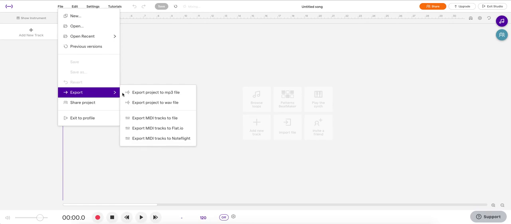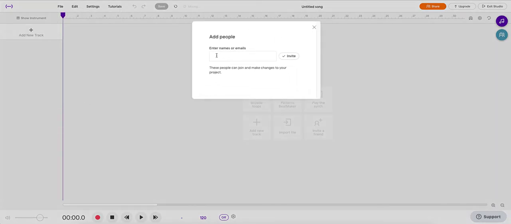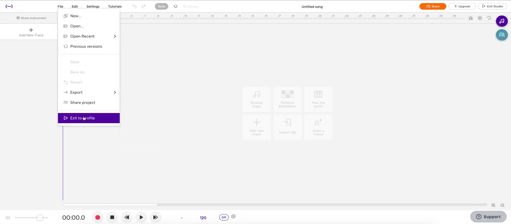You can export, so you're exporting a project to either an MP3 or a WAV file. If someone uses MIDI, you can export to MIDI as well. That would be like if you create a song and you want to put it into sheet music, you could export it to something called Noteflight, and you can actually make the sheet music from it. You can share this project. So if you have someone who's also on SoundTrap, you can share the project and they can edit the project as well. And then you can exit back to the main screen.